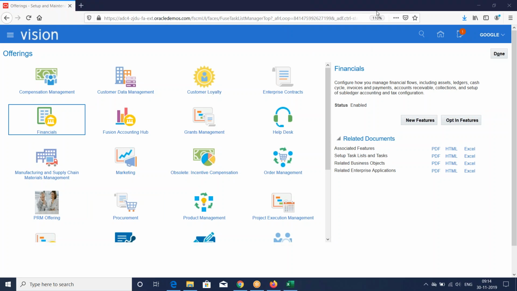Hi, Lakshman. Where are Fusion tags enabled here? Fusion tags need not be enabled. When you are using payables and receivables, it's a common application, not specific to only payables or only receivables. By default, that would be available, and you can do the configuration. Okay, thank you.